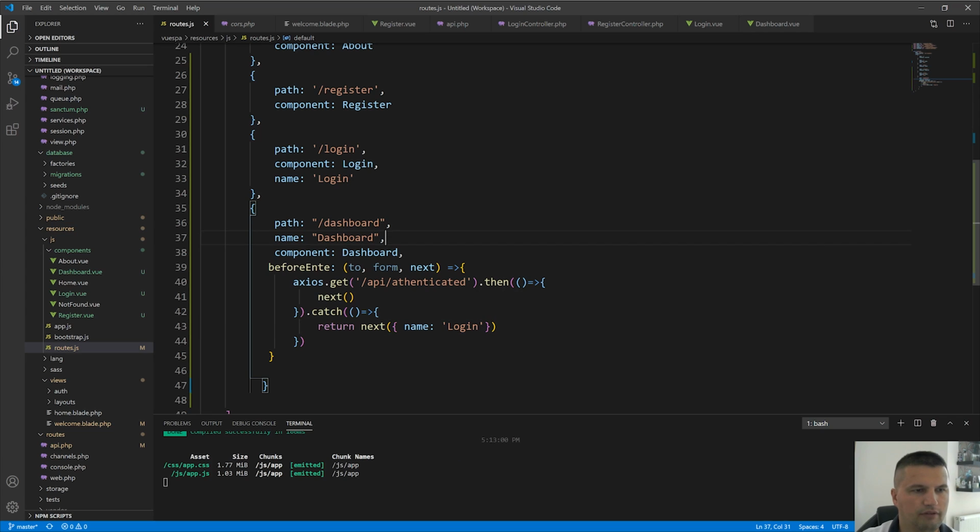Okay, so before we are entering this path, we would like to do this beforeEnter. I have a typo here. beforeEnter, and we are doing an Axios request here. If this Axios request is successful and we get a 200 status code back, then we would like to go to the dashboard. If there is an error, so basically we are not authenticated, then we would like to redirect to the login, so we are not able to visit this dashboard page.